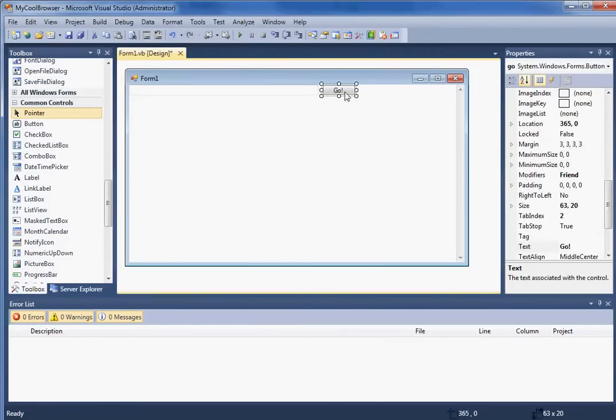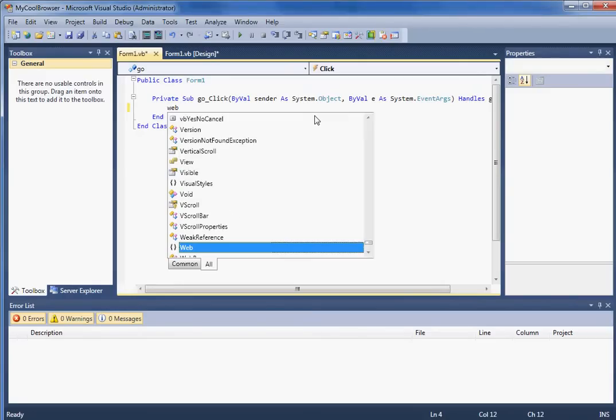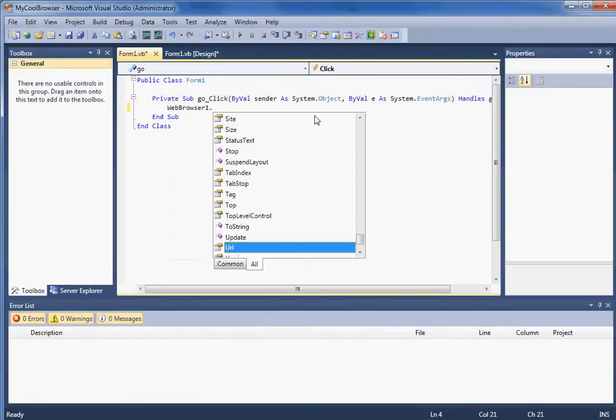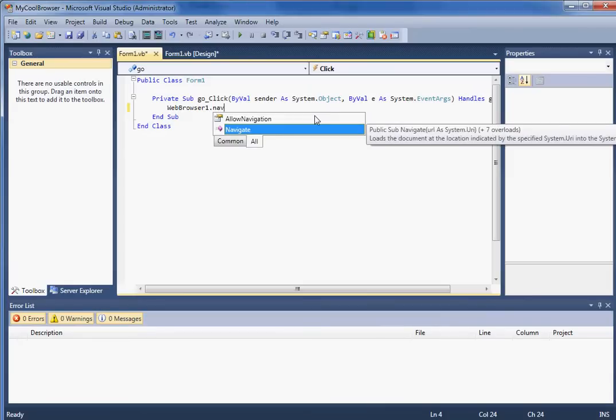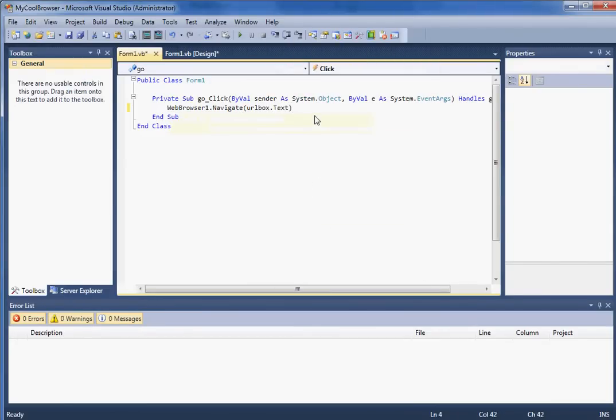Now we both have URL box and a Go button, let's make this function. We're going to double click the Go button to enter code view, and it should automatically create a Go click value. And here we can control our web browser. So we type in our web browser's name, which I know I didn't show you, but is web browser 1. Then we put .navigate, and then with a bracket, not a bracket. Oh god, mind freeze. Anyway, we'll type in urlbox.text. And that's going to call whatever's in the text box that we created.